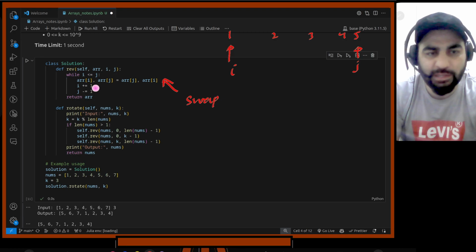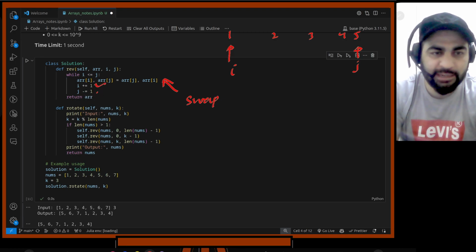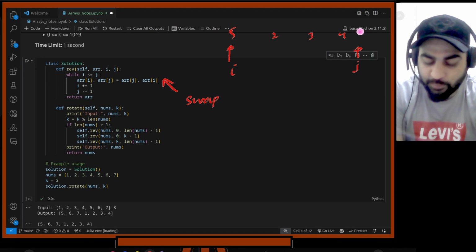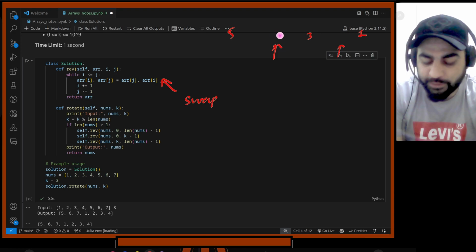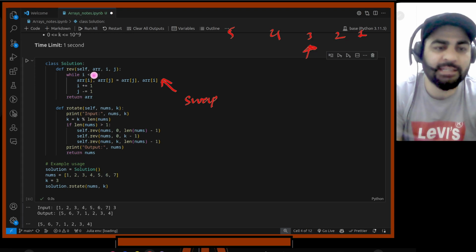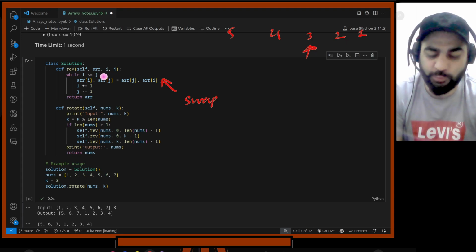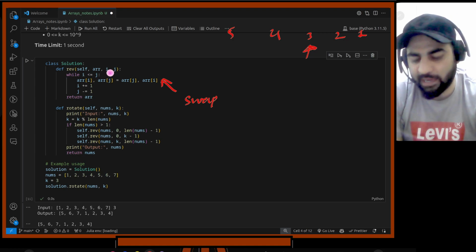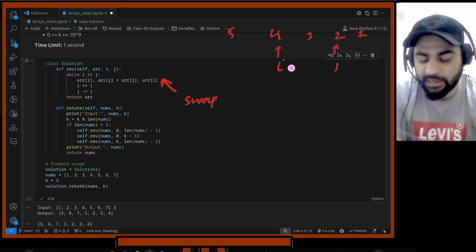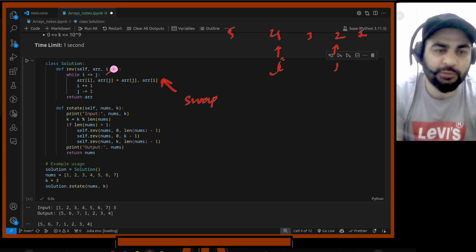So now what we are doing is swapping, and then incrementing i and decrementing j, the thing that we just saw in the theory. Now this will be replaced by 5 and this will be replaced by 1. The pointers get incremented and decremented. Again, this will be 4, this will be 2. Now the pointers are pointing to this. Now this loop will break, because we keep doing this while i is less than or equal to j. Once it exceeds this, i is here and j is here, so the loop will break and it will return the array.